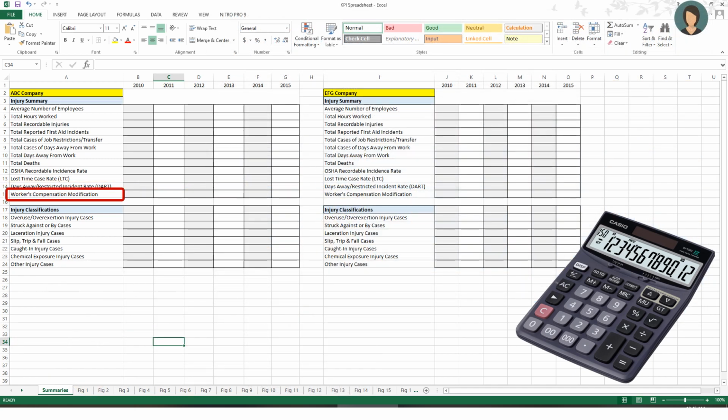An experience modification rate, otherwise known as EMR or XMOD, is a number used by insurance companies to either discount or increase the premiums that you pay for workers' compensation coverage. It's based on your company's workers' compensation claim history and reflects the most recent 3 years.